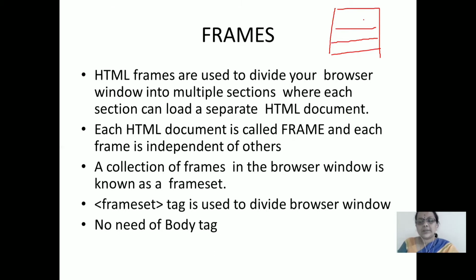Another important thing: for example, if I am including this one as a.html, and in this second frame I am adding b.html, and if these are all independent, then a.html is purely independent from b.html. That's why each HTML document is called a frame, and each frame is independent of the others. And a collection of frames in a browser window is known as a frame set. So altogether, I can say it is a frame set.